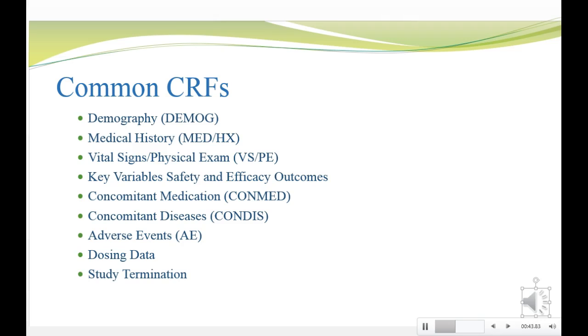In some cases, this data is also used to determine whether the patient meets the inclusion and exclusion criteria for the protocol. Vital signs, physical exam, ConMed, and ConDisease data may also be collected throughout the study, so it can be compared with the baseline for possible safety concerns or changes. The key variables for safety and efficacy outcomes will be determined by the protocol and the analysis plans. Adverse event and dosing data should be collected at each visit to review for safety and protocol compliance.